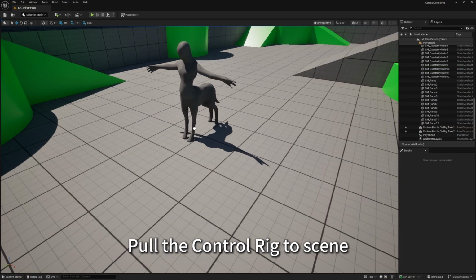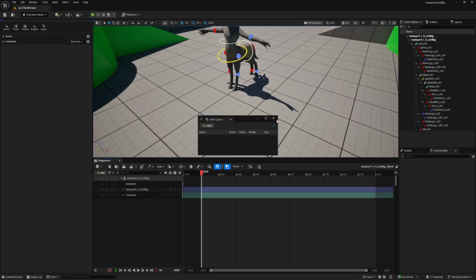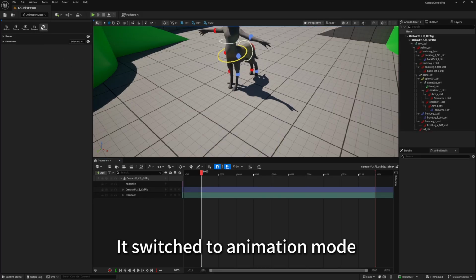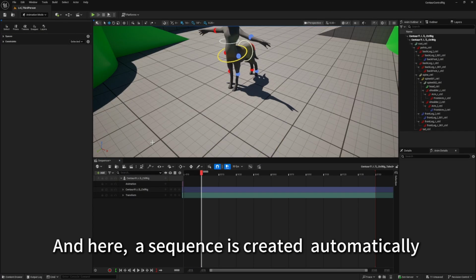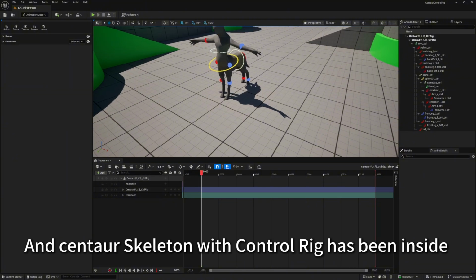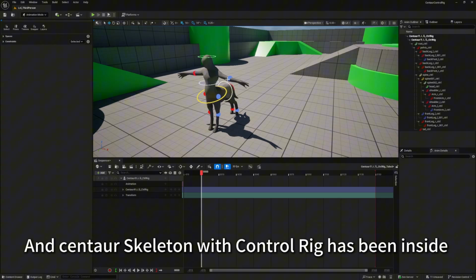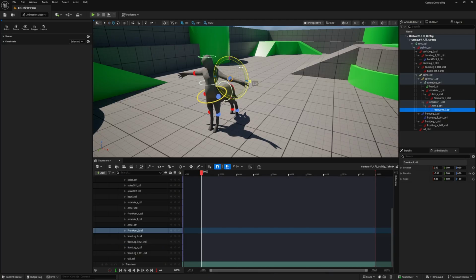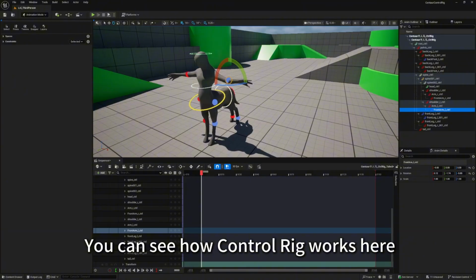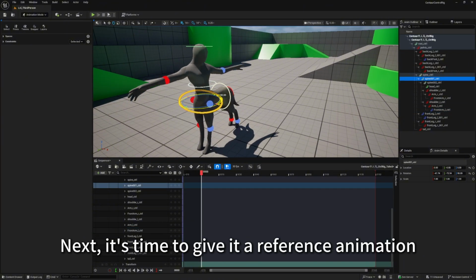For the control rig to scene, it switched to animation mode, and here a sequence is created automatically, and the Centaur skeleton with control rig has been added inside. You can see how control rigs work here. Next, it's time to give you a reference animation.